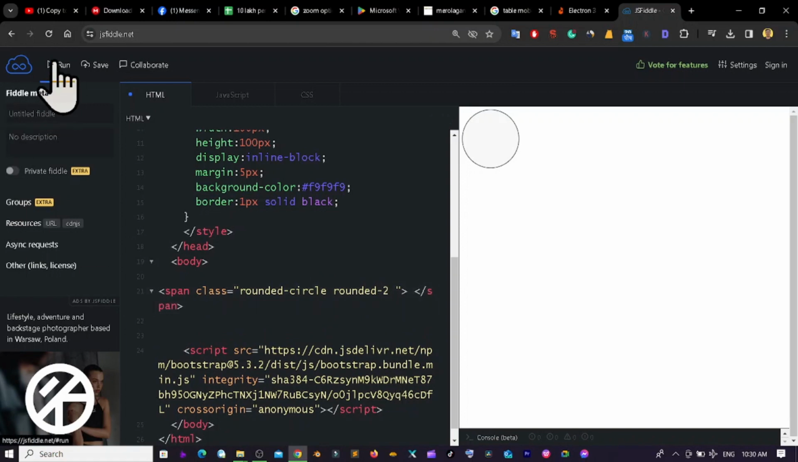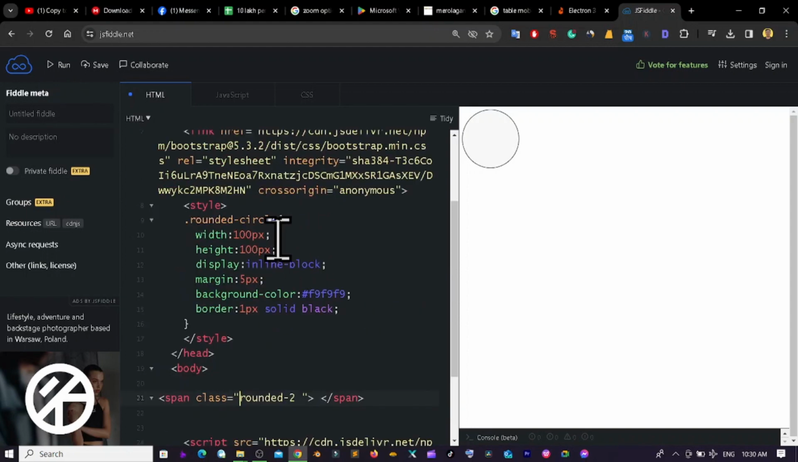If I click here, now you can see here it is okay. So just wait for a moment. Okay, rounded-2, and if I click on run, now we can see the size is increased, right? And you can use the float and clearfix also. So this is also one of the useful utilities which is available inside Bootstrap 5.